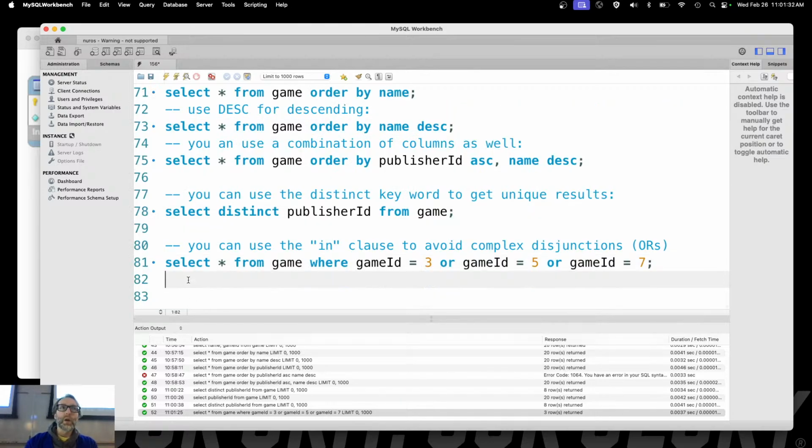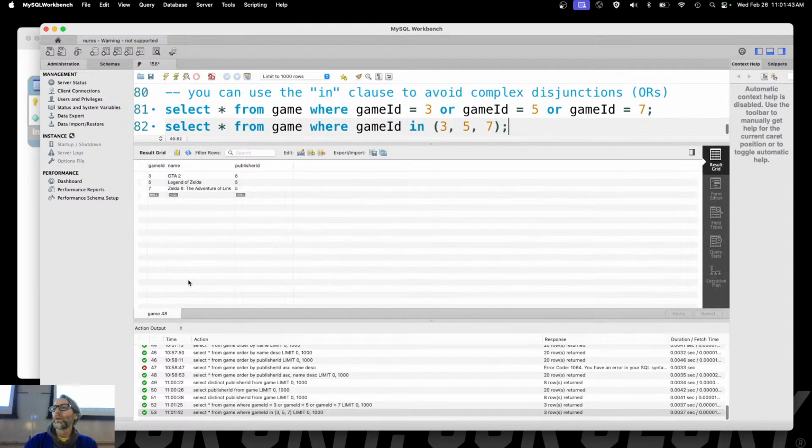You could write this better and more compactly if you select everything from game where game ID is in, and then you can make a set out of this: 3, 5, 7. And you'll get the exact same results, but with less typing.